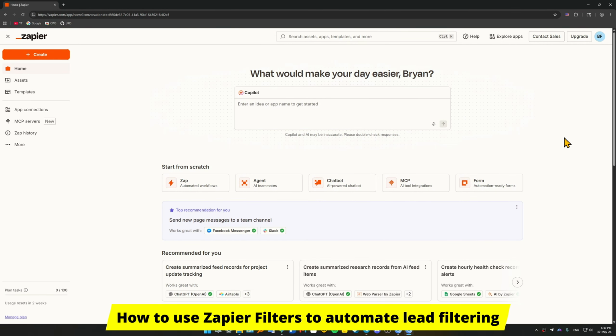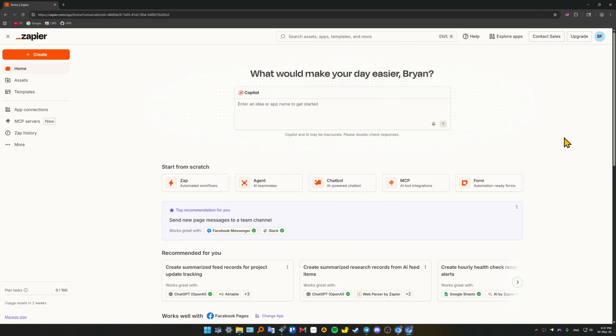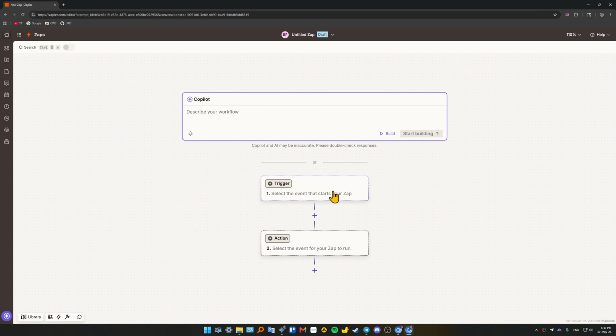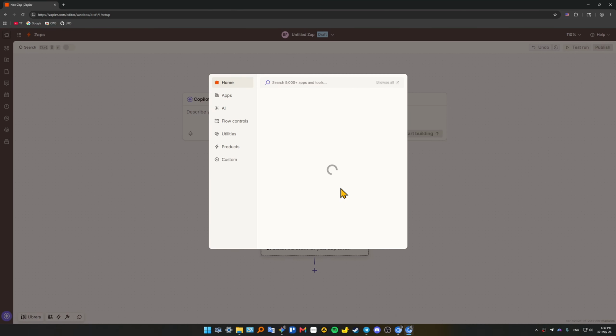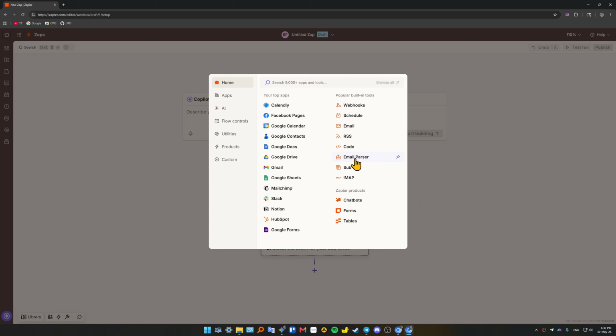In this one, I'm showing you how to use Zapier filters to automate lead filtering. So first, let's set up the initial entry point for your raw data pipelines. Create a new Zap inside your editor workspace, tap Create, Zaps, and then set your trigger app to your primary lead capture source, for example, Facebook Lead Ads, or something else.